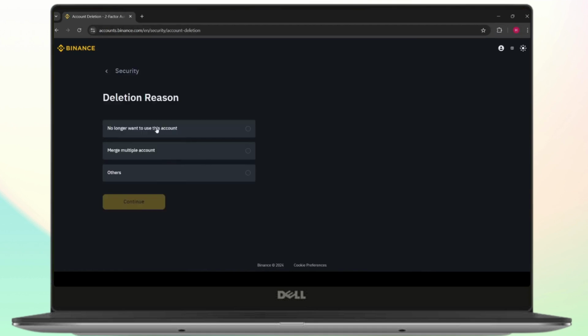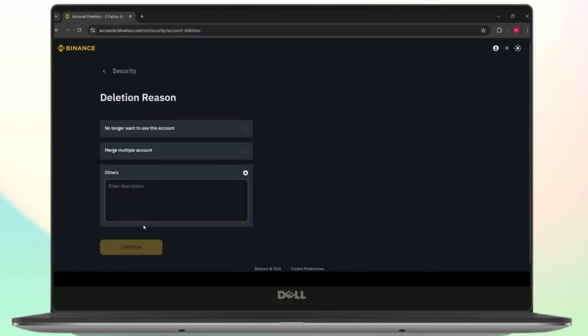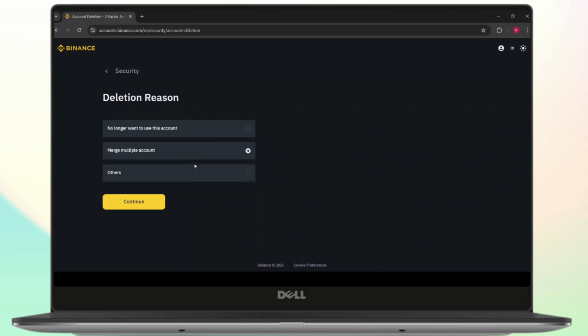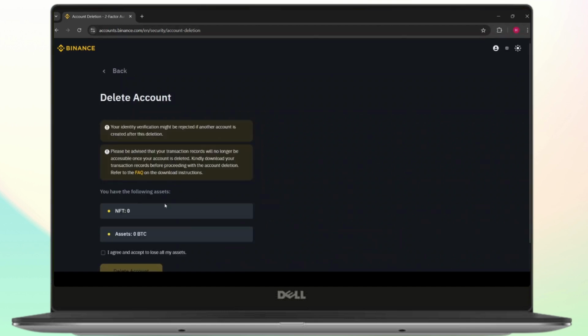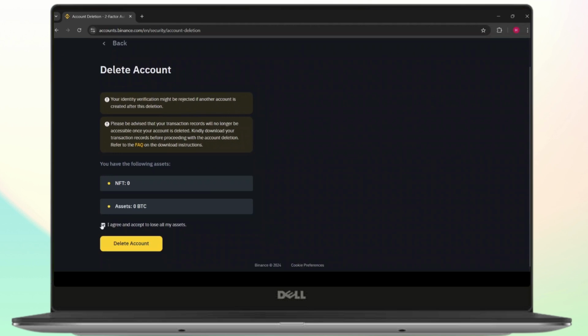Once you do that, you can choose the reason. I'm going to just choose others and click on continue, then accept the terms and conditions. Then click on I agree and accept to lose all my assets. So if you have any kind of assets or crypto in your account, make sure to withdraw that first before you delete. So just click on delete account.